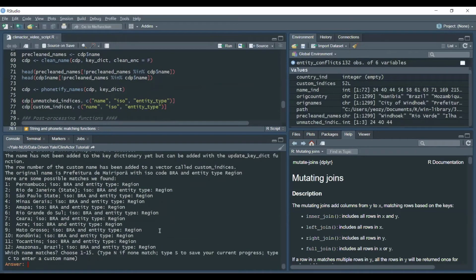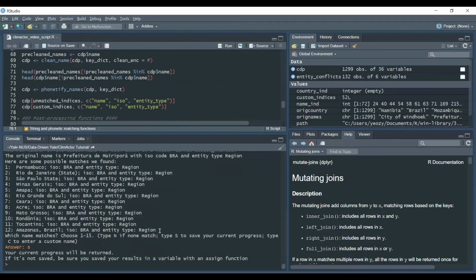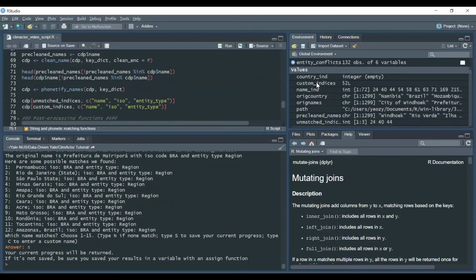once you are done cleaning, or after some cleaning, you can stop the function and go back to it subsequently to just key in as an option, and that will save the progress. If you run phonetify names again, it will pick up where you left off and continue the cleaning. Once we stop our progress using the function, you can see that there are a few more vectors that were created.